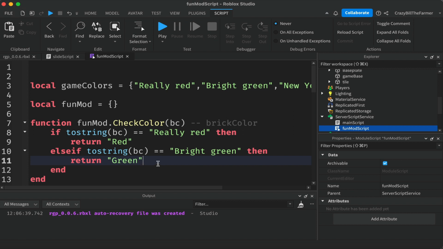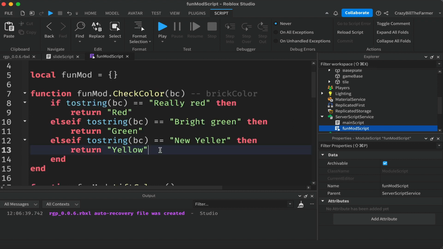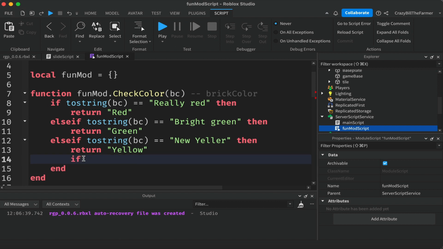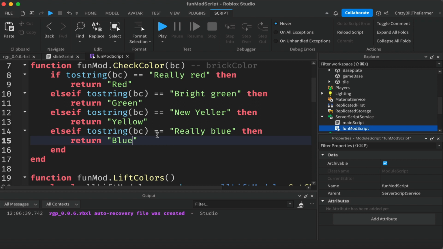and then we'll do the same thing again. So just drop down a line, type else and paste, and in this case we'll change this one to be new yellow and yellow, and we need one more. So if paste, sorry, that's not right, I'll undo that. Should be else, okay, really blue, then we will return blue. Okay, so that's how your check color function should look.